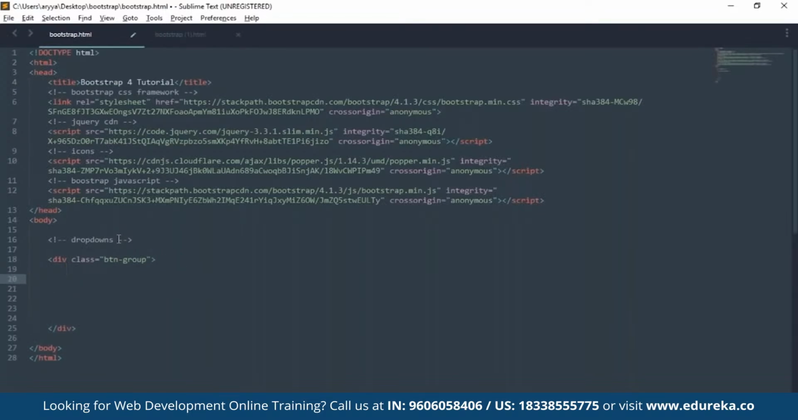So firstly, we are going to be creating a button. Our button is going to have a class called btn, first of all, btn primary for the color. And then we're going to also add a class called dropdown toggle, dropdown and toggle. Now we also have to add a bunch of other stuff. So firstly, we say data toggle is going to be dropdown.